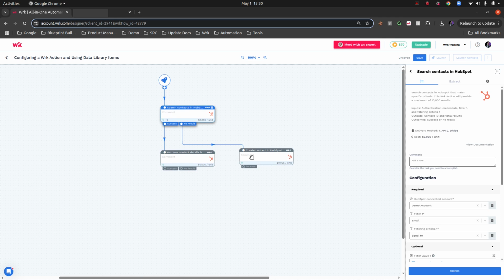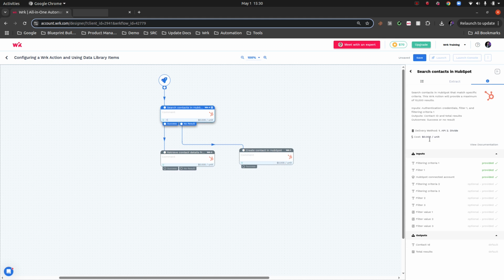We will now use the outputs of search contacts in HubSpot to fill out our retrieve contact details work action. All outputs for a work action can be seen by selecting that work action and going to the Information tab. This work action outputs total results and contact ID for the found contact in HubSpot.